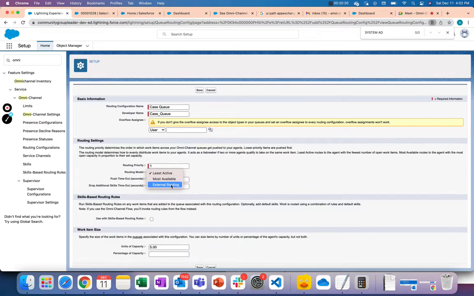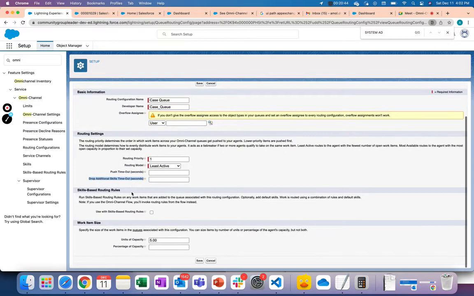Or you can do the external routing. So the external routing is the one wherein you can route these cases to the external systems. So that's one of the configuration. Then you have the push out seconds. Then you have the drop additional timeout seconds. Then you can set the skill-based routing rules.